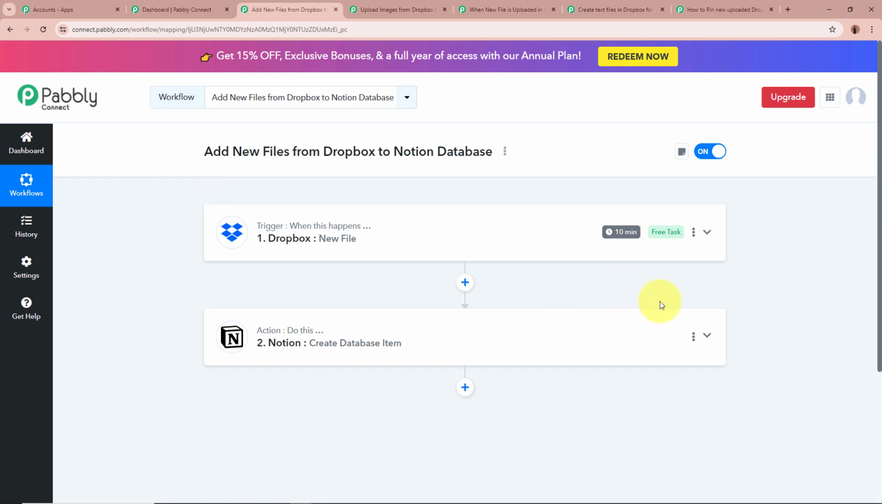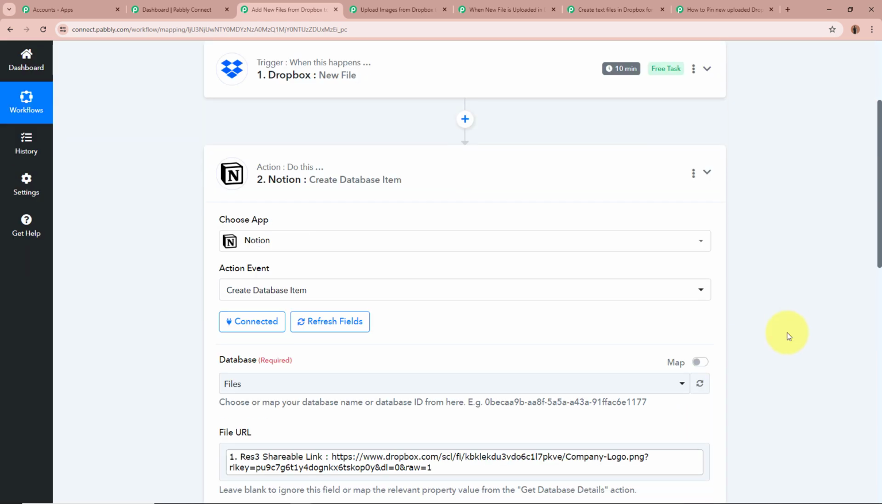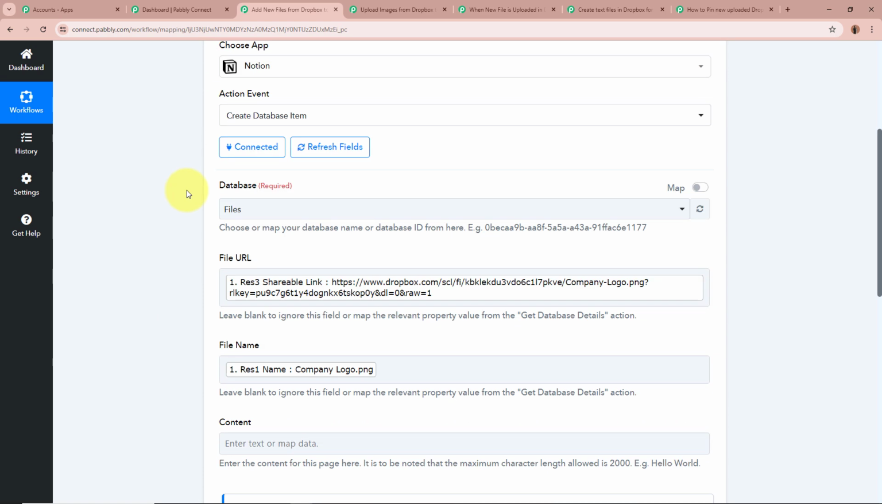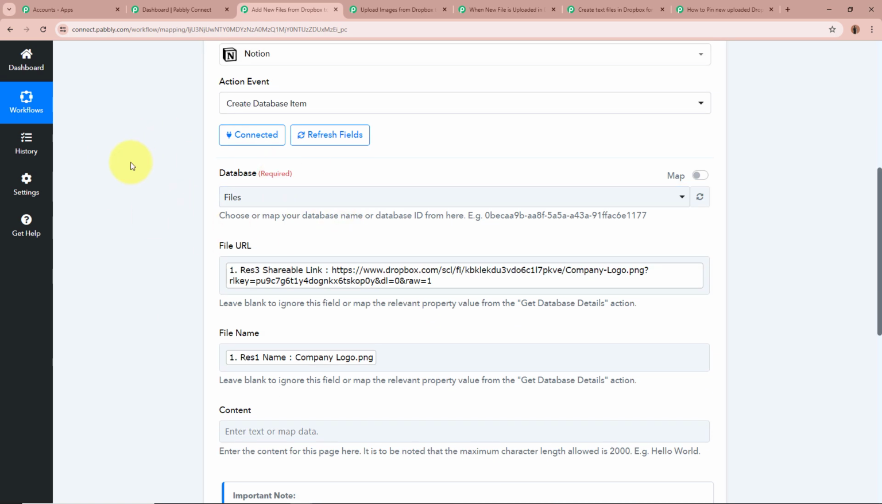Okay. After setting up our trigger step, we need to set up our action step, and as our objective is that whenever a new file is going to be uploaded in our Dropbox, automatically a database item should be created in my Notion account. So for that, I've selected my action application as Notion, and for the action event as create database item. Okay. After connecting Notion with Pabbly Connect, it is asking us to select the database.